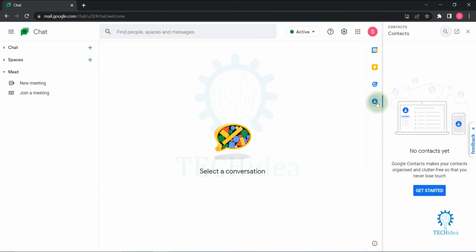Here you will find your contacts that are added to your Gmail. Here you can find people, spaces and messages. This is all about Google Chat.